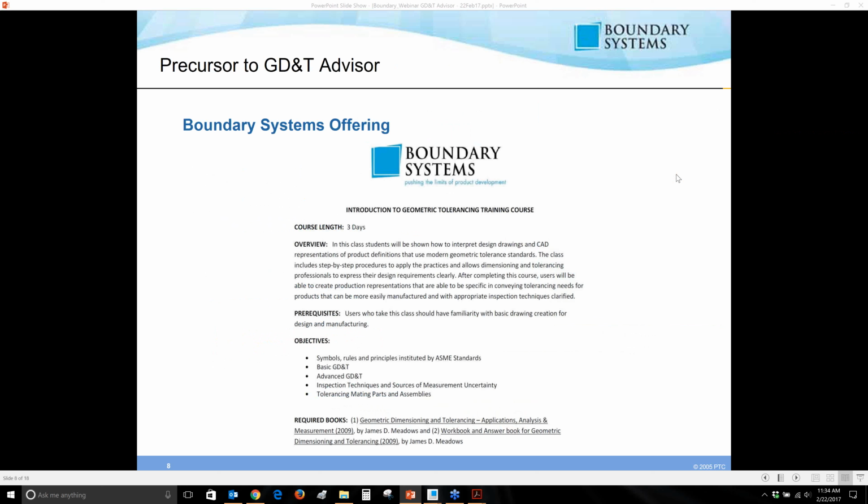We're going to start off here and talk a little bit about a precursor to the GD&T Advisor, and that's an offering that Boundary Systems has, a CAD-agnostic offering for the understanding and an introduction to geometric tolerancing training course. So it's a 3-day course. Overview: in this class, students will be shown how to interpret design drawings and CAD representation, product definitions. They use modern geometric tolerance standards. The class includes a step-by-step procedure to apply the practices and allows dimensioning and tolerancing professionals to express their design requirements clearly.